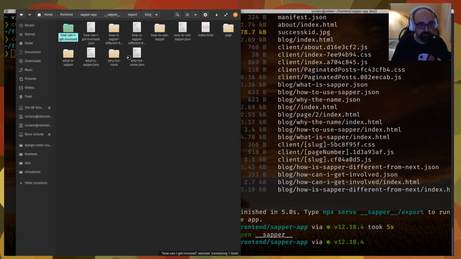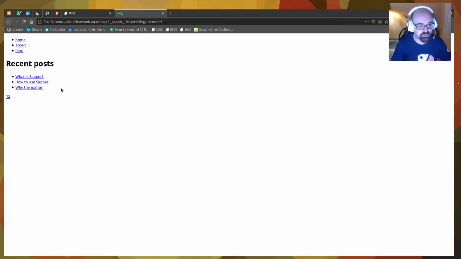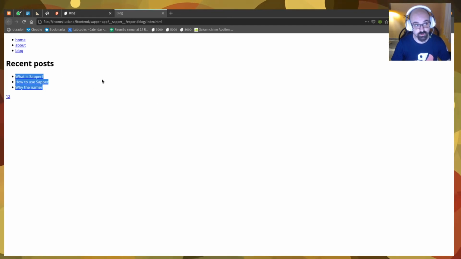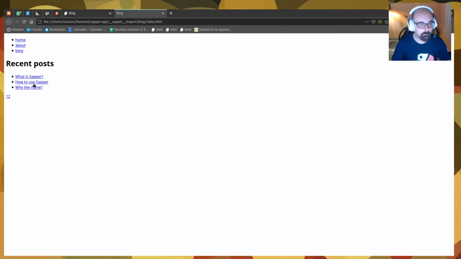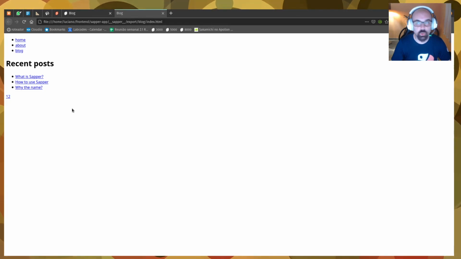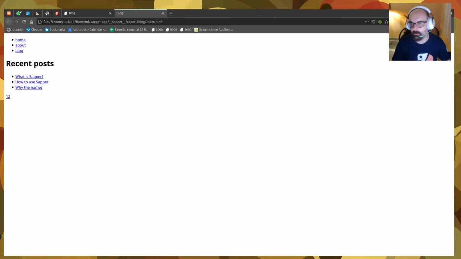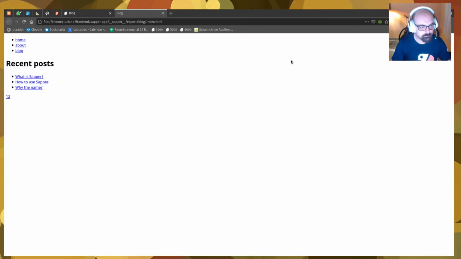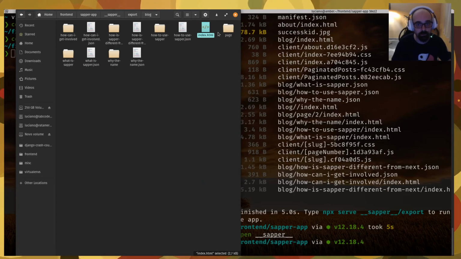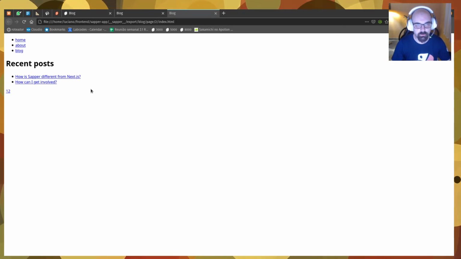But the thing is, we now have the index.html for the blog, which is going to be just, well, you see that the styles don't work and the JavaScript doesn't work because I'm not serving this page, I'm just opening the HTML file. But you see that I don't need JavaScript for this. It just rendered the HTML, right? It just rendered this as HTML. The same thing for our page 2 index.html. So you see that everything is right here.